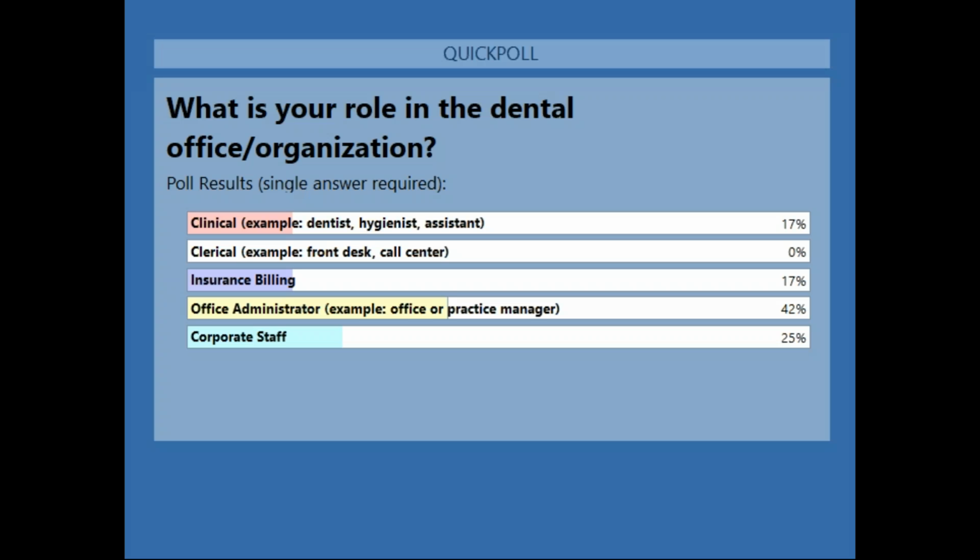So 42% are the office managers, of course. You rule the roost there. Thank you, office managers, for all you do. 25% corporate staff, of course, and we're neck and neck. 17% insurance billing and 17% clinical. Good for you guys. That's great to know. Thank you so much for answering those polls.